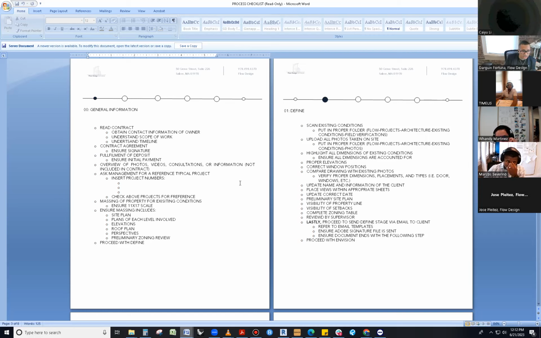You guys have a training where we talk about folder structure. Everybody should know where everything goes. So that's that, right? Then a good one is to ask management for a reference typical project. Why? Because it may be a similar job. Not all jobs are created equal. They're all different, but it may be a basement job, or a garage addition job, or an attic or a dormer or a ground-up house, different kinds of styles.